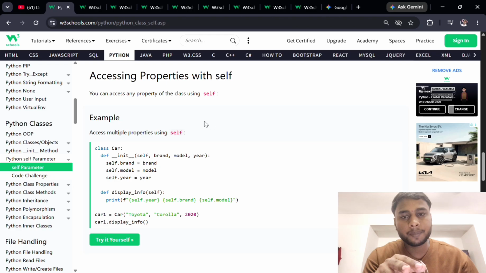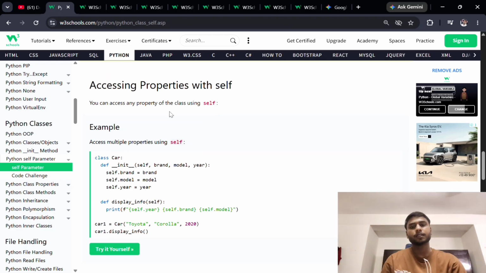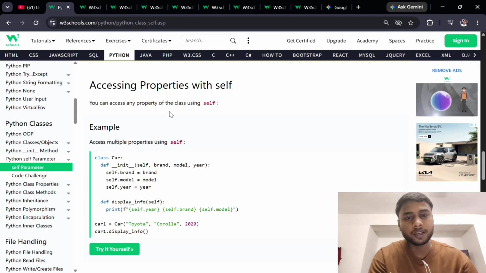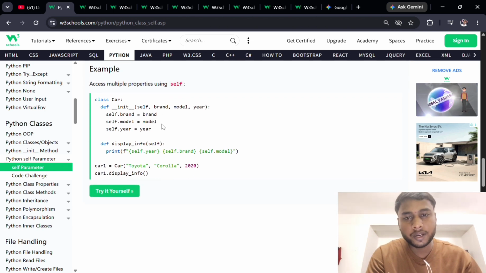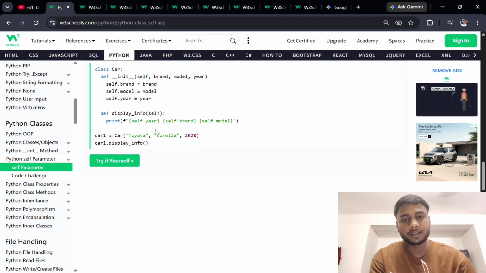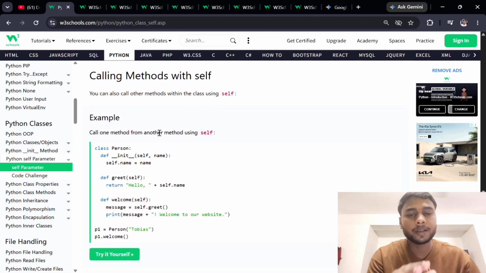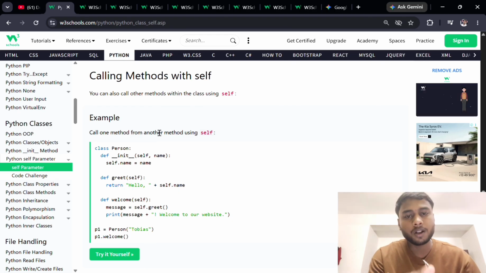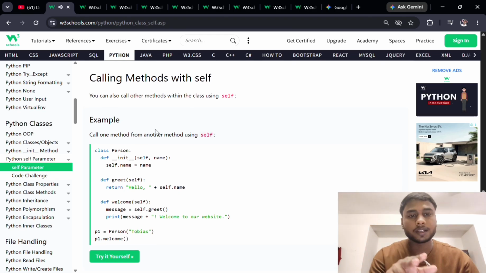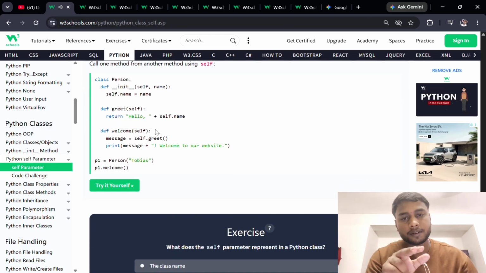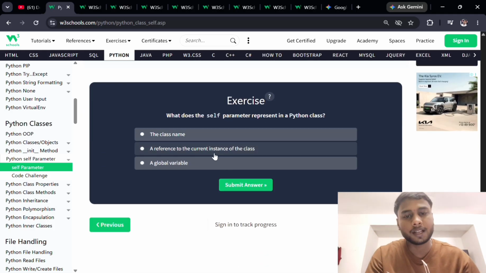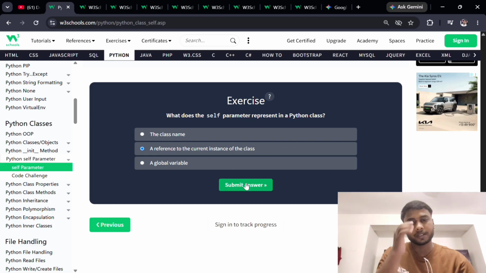तो फ्रेंड्स यहाँ पे जो है एक्सेस प्रॉपर्टीज विद self, you can access any property of the class using self. So here as you can see in this example, and now our next is calling method with self. So you can also call other methods within the class using self. So here is the question: what does the self parameter represent in a Python class? So here is the option, this is the correct one.